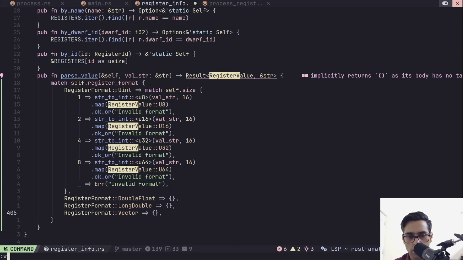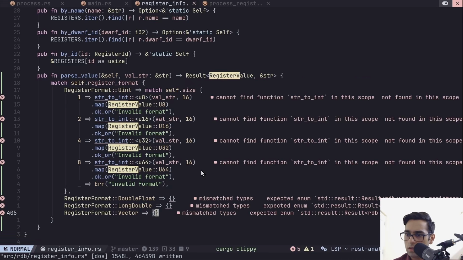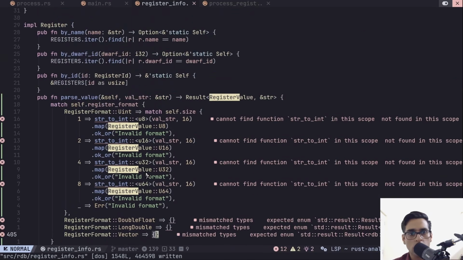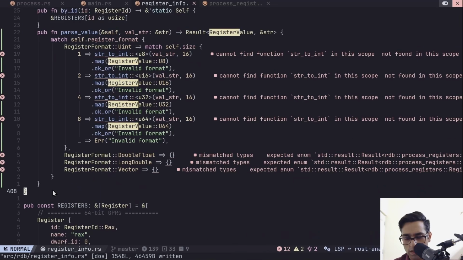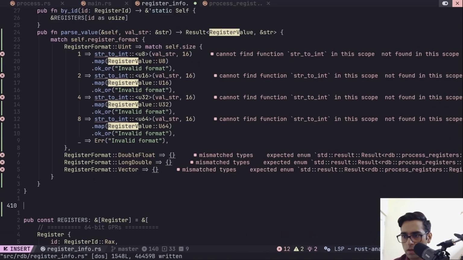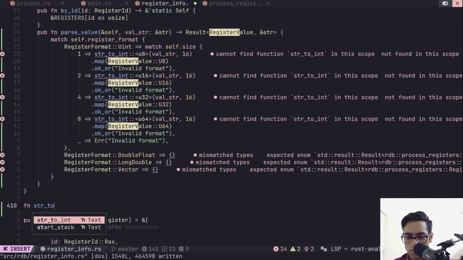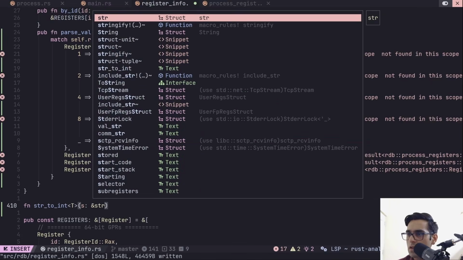Let me first create this str2int function. This will be a helper function, right? So we can keep it outside of the impl block. Let's make it a function not associated with any struct. So fn str2int, and as I said, it's going to take a generic. It takes a value str, which is basically a string slice, right?